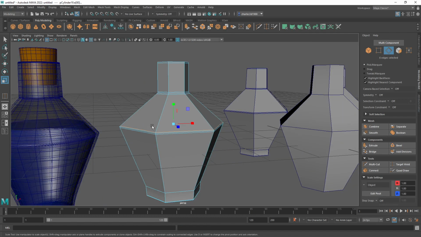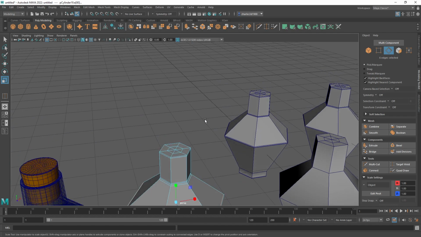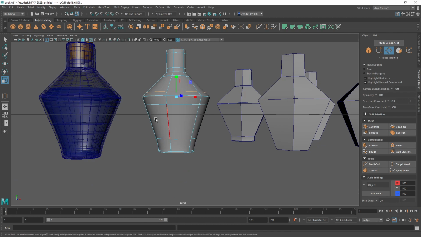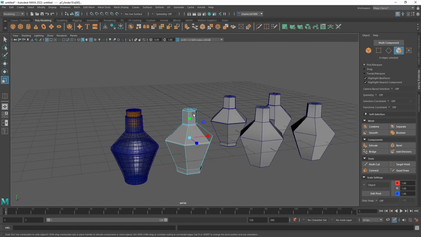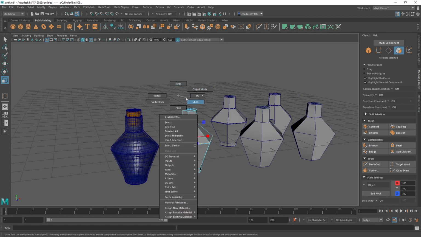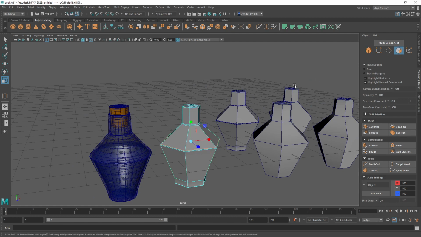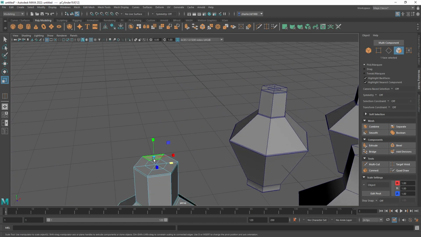But for now, we're just going to model this way around. So I'll just show you what the preview looks like. It starts looking like that shape. So one more thing we need to do is just go on face mode. We want to get rid of these top ones now.